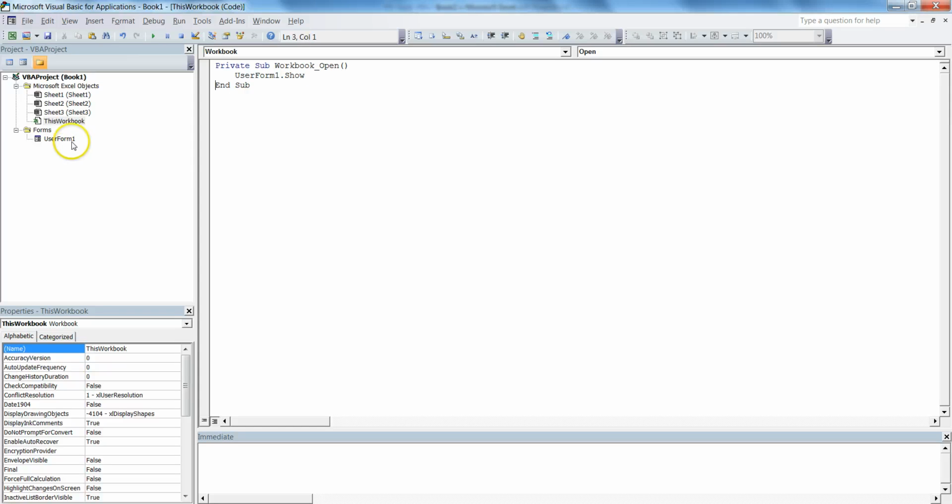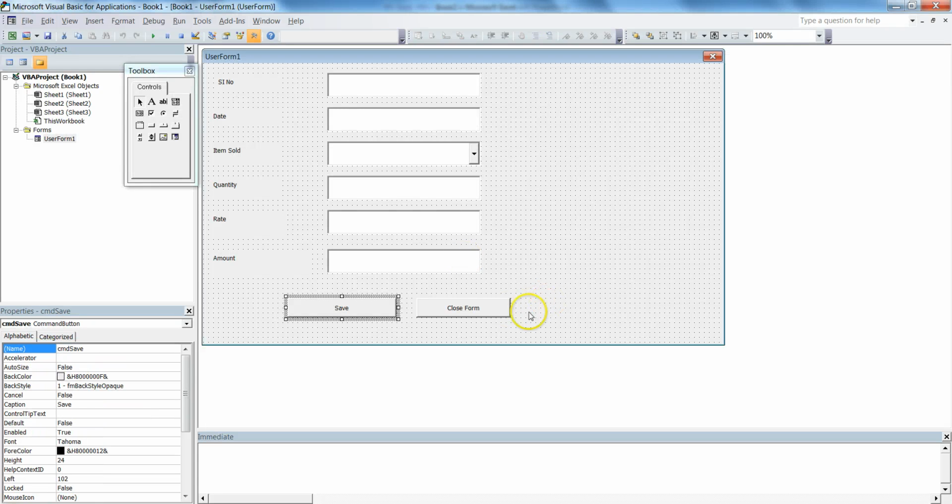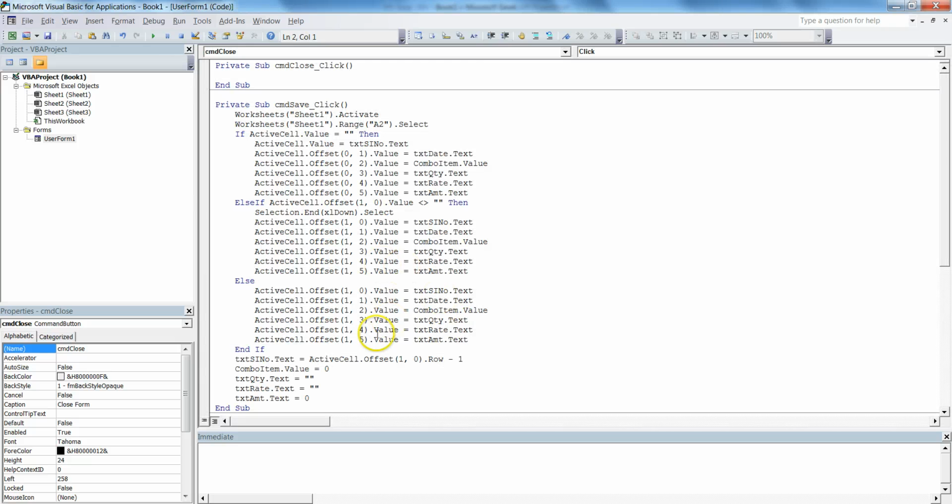Now our next task is to assign some code on the close form button. So for that, as I double clicked on the close form button, you can see we are placed into the close form click event. So in that I'm just going to write Unload Me. Me means the user form and Unload means it is just unloading the user form. Now our code is ready. So we will run this and see the results.